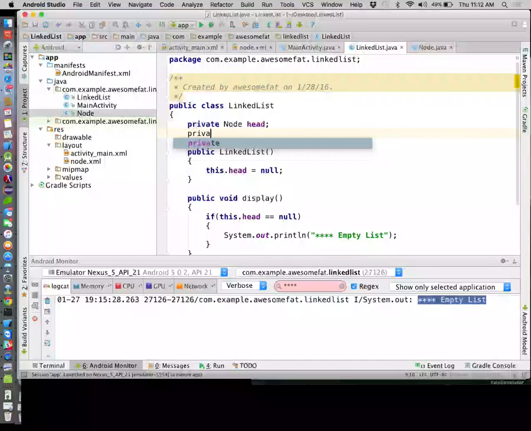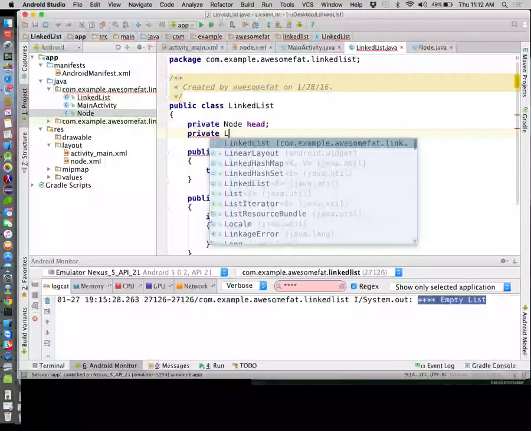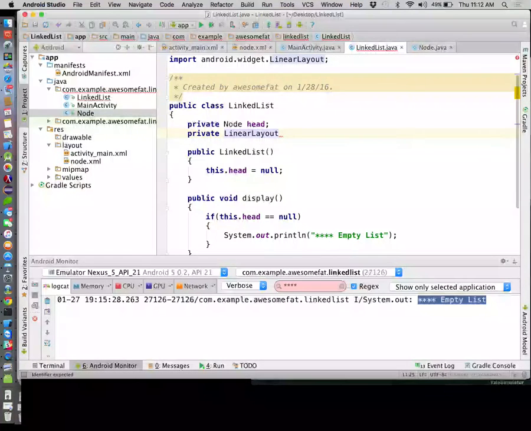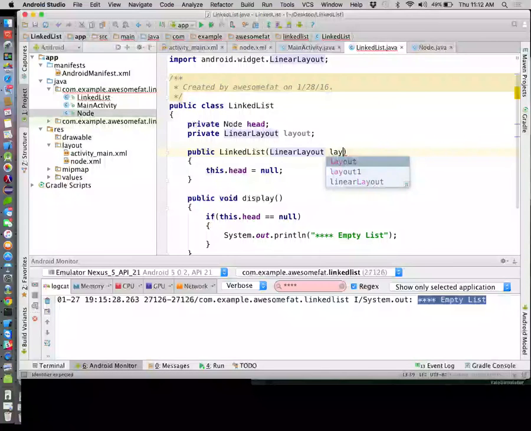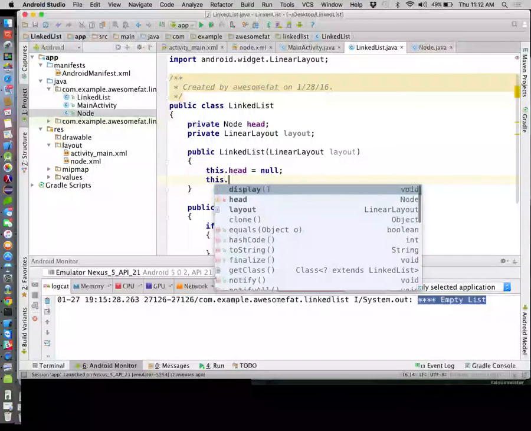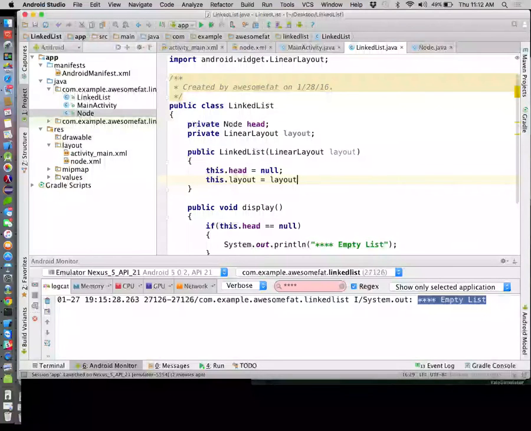We'll say private LinearLayout, and we'll just call it layout. We'll have it take an additional parameter when we're building our linked list, telling it what layout it should display itself within. So this takes in a LinearLayout called layout, and we'll set this.layout equal to layout. Make sense? Okay.